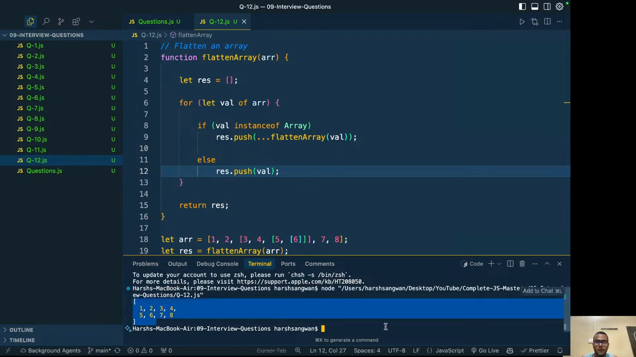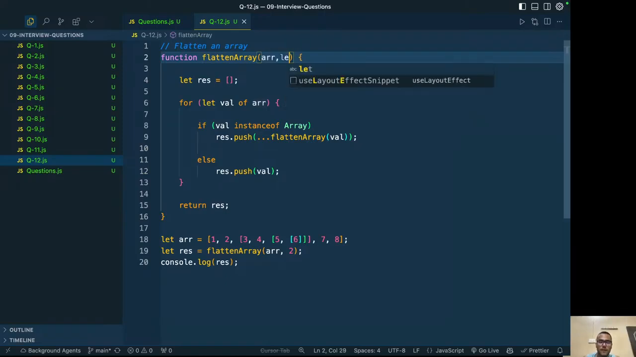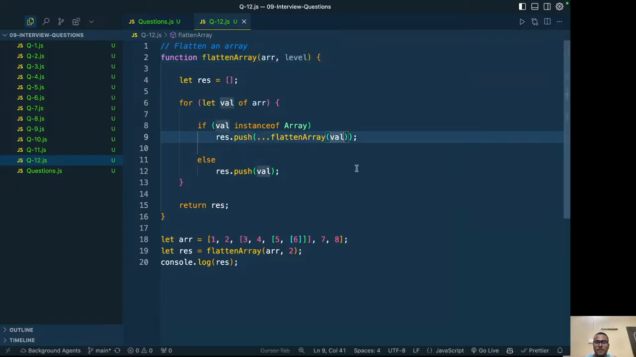So what if we want to flatten the array based on the level? What if we pass a level like this, up to 2 levels, we want to flatten the array. So we can expect another argument, level, and in the flatten array we can pass level minus 1. Level must be greater than 0, then only call this, otherwise push the value.